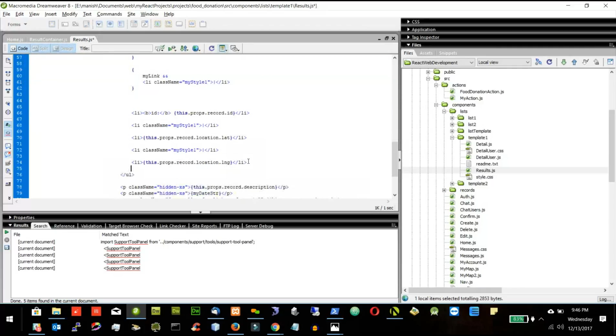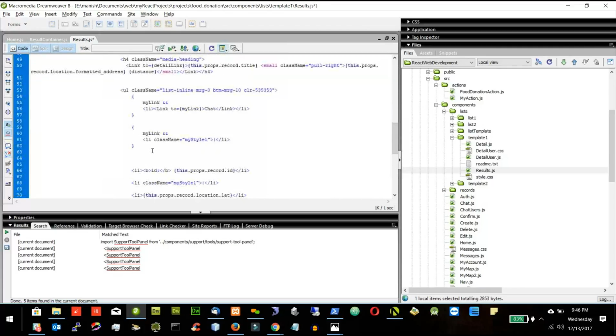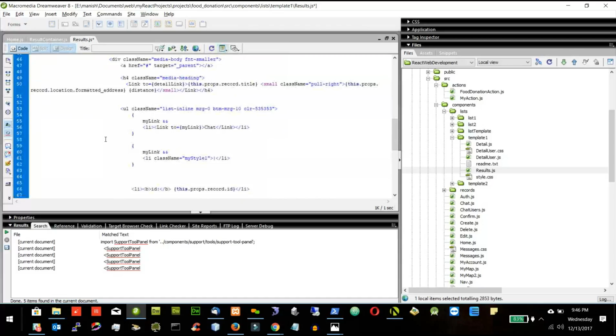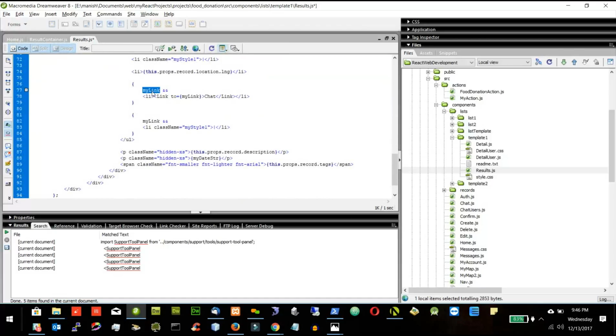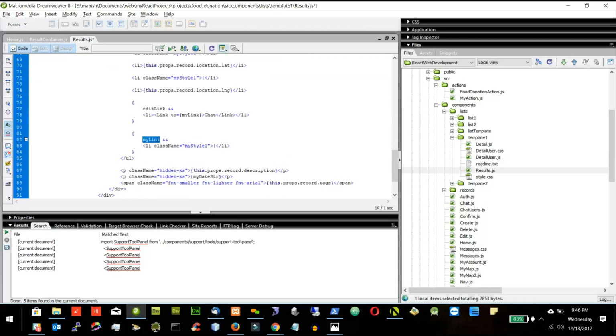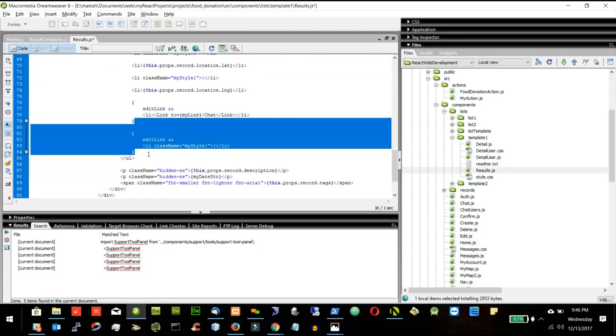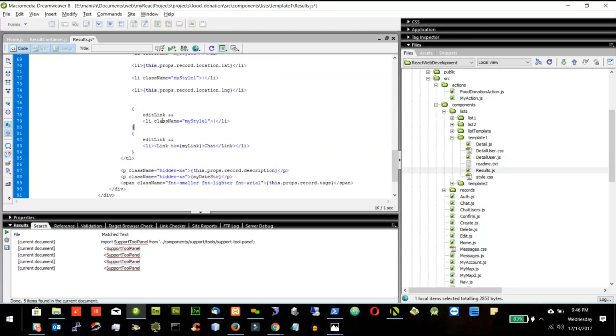Maybe I'll put it after this one. And here I will say if I have edit link, first I put the style sheet here. Style sheet I put above, and then we put the edit link. So here directly I have to display the edit link. Okay, I have to display, instead of link part, I will display edit link.